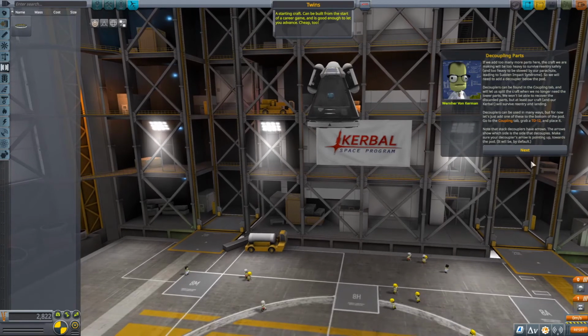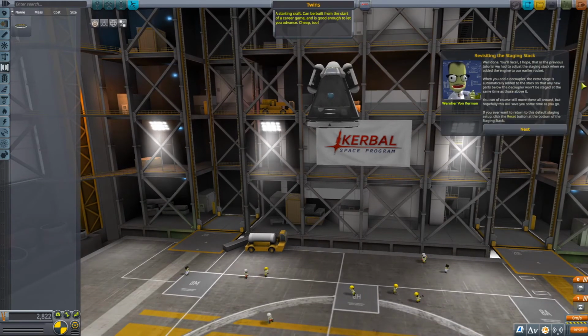Okay. Nice. Well done. You'll recall, I hope, that in the previous tutorial we had to adjust the staging stack when we added the engine to our earlier rock. When you add the decoupler, the extra stage is automatically added to the stack so that any new parts below the decoupler won't be staged at the same time as those above it. You can of course still move those around, but hopefully this will save you some time as you go.